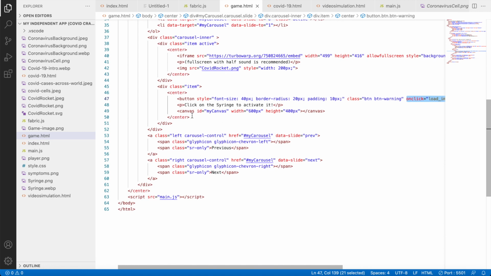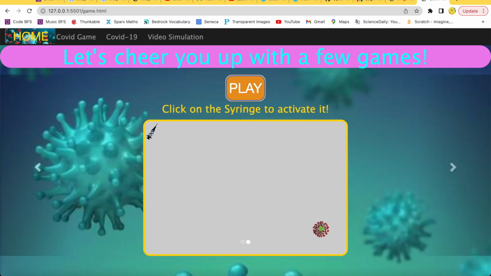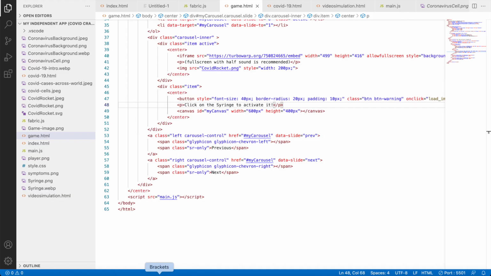And here, after I finished my button, I put another paragraph tag showing another note: click on this arrange to activate it. So where we saw my second game, when we click play, click on this arrange to activate it, and then it moves. So let me go back.